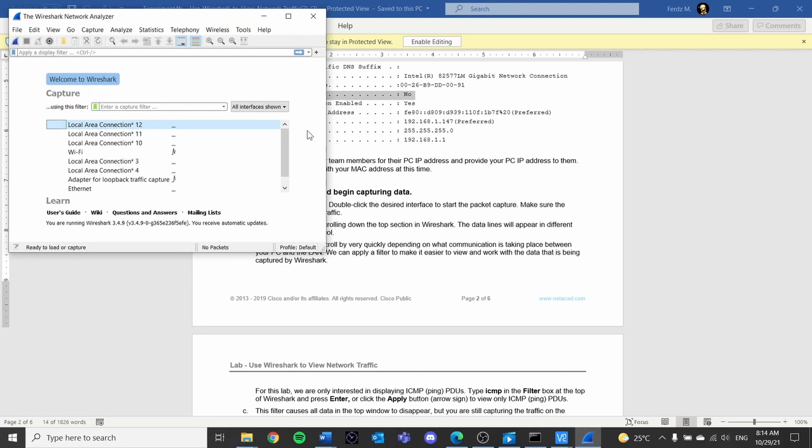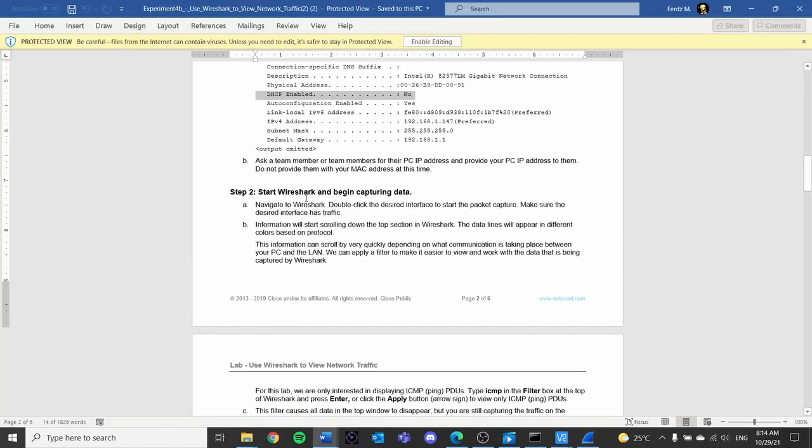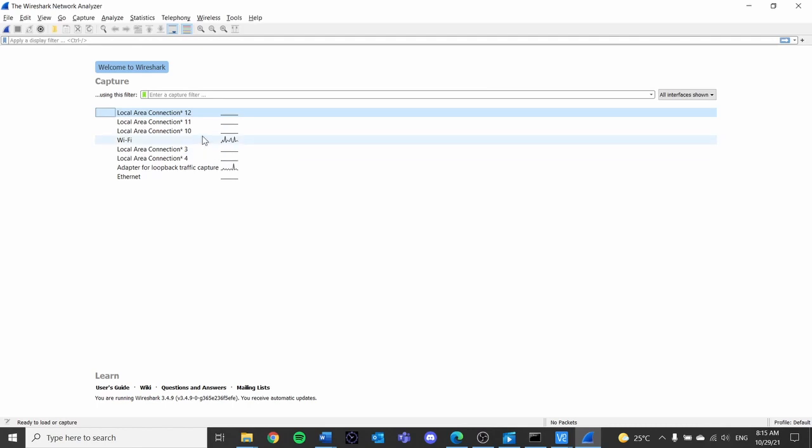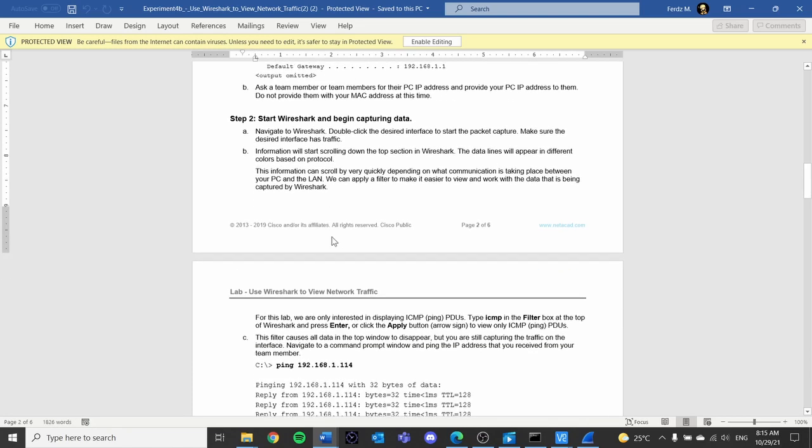Then we have to select which one has traffic. Make sure the desired interface has traffic. And since I am on Wi-Fi, this one has traffic. Information will start scrolling down. The data lines will appear in color space of protocol.